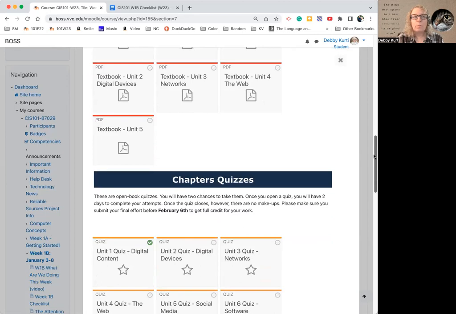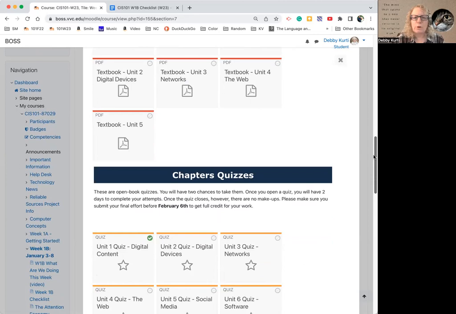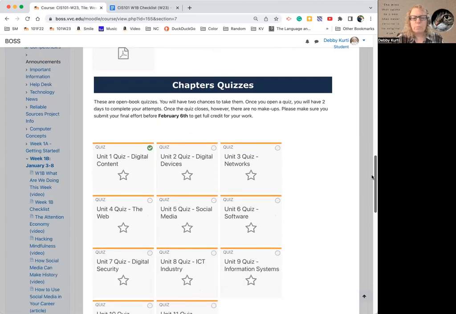And a lot of people rent the book. A lot of people buy it used. I mean, it's not that expensive. Last I looked, it was like $30 to rent it, which is a pretty good price.